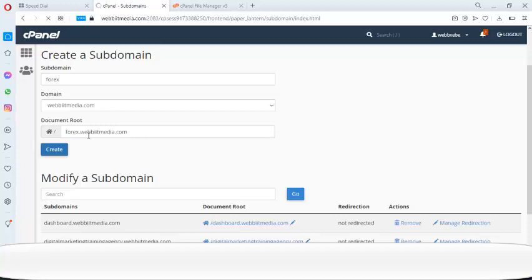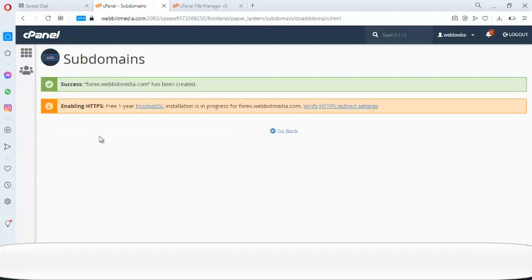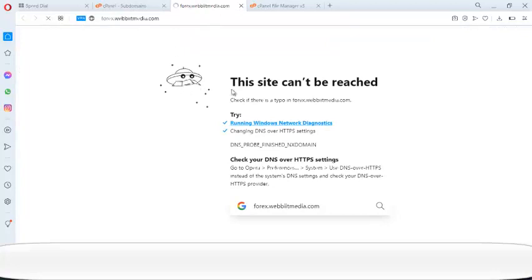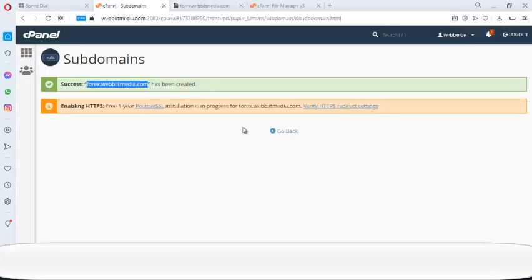So it's going to create my subdomain right here for me, right? You see that it has created my subdomain right here for me. So this is my subdomain. So for me to now access my website will now be forex.webbitmedia.com. This is where I can go and access this particular website, right? So the domain is still propagating. Sometimes it might take you up to 2 to 3 minutes to propagate, right?